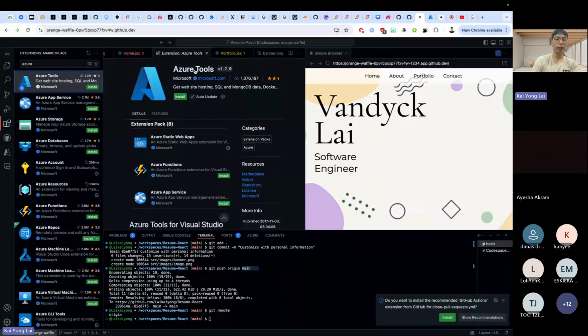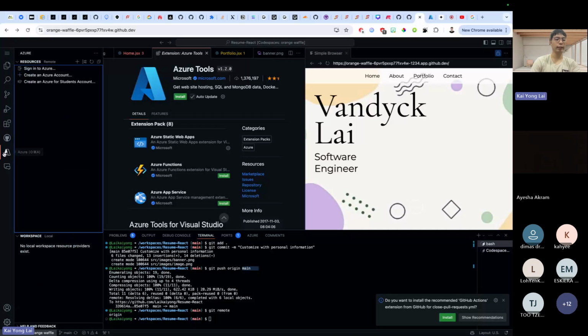Once you download this, you might need to refresh your items here, but I don't think you need that. Once you download it, you will see this on your left sidebar, where you can see sign in to Azure, create an Azure account, create an Azure for Students account. If you don't have an Azure for Students account, you will need to create this.